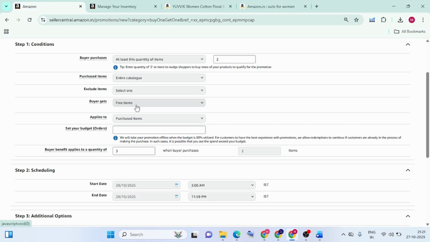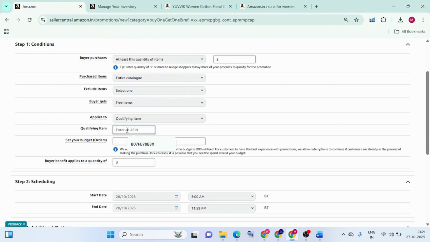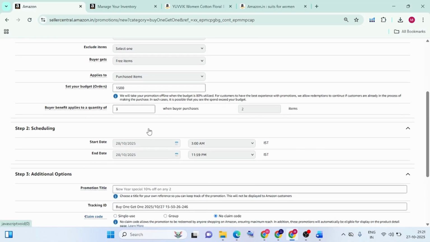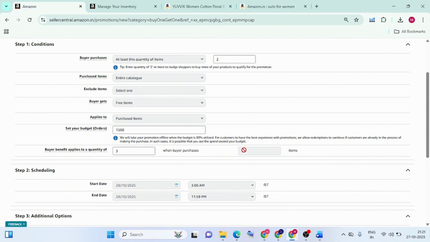It will be selected by default with the free item, and now here you will give the qualifying item if you want. If you have a great number of variations over the listing, you can just give the ASIN. If anyone wants to avail that particular promotion, they have to buy this particular ASIN. At that time, I'll go for the purchase item and set 1500. And here it shows that if I purchase two items of any particular ASIN, I'll get three, so one is the free item I'll get.